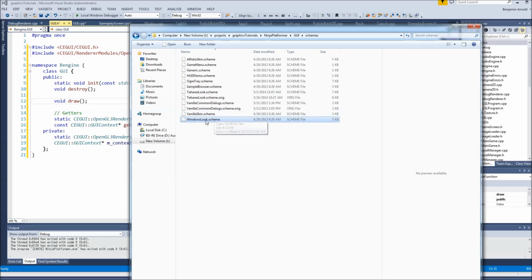So you can actually use a bunch of different schemes here. We have a Windows look if you want it to look kind of like an old Windows style. A lot of these really aren't very good, and a lot of them aren't complete. You can create your own. For now, I guess we'll just use TaharezLook. Maybe we can switch it up later.